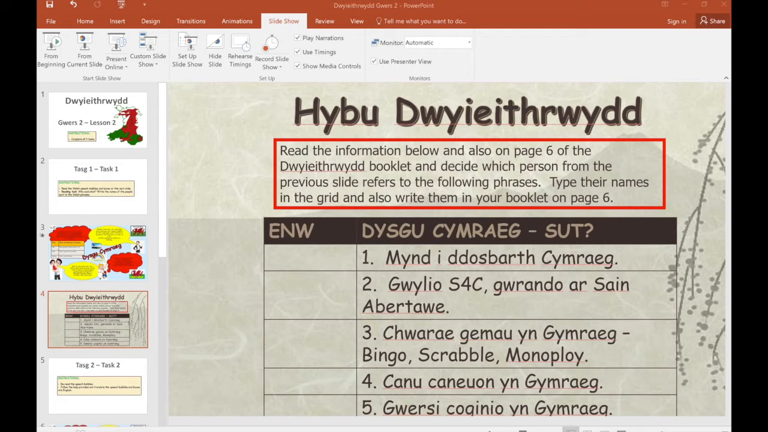Rhif 2, gwylio S4C, gwrando ar sain Abertawe. Rhif 3, chwarae gemau yn Gymraeg, bingo, Scrabble, Monopoly. Rhif 4, canu caneuon yn Gymraeg. Rhif 5, gwersi coginio yn Gymraeg.